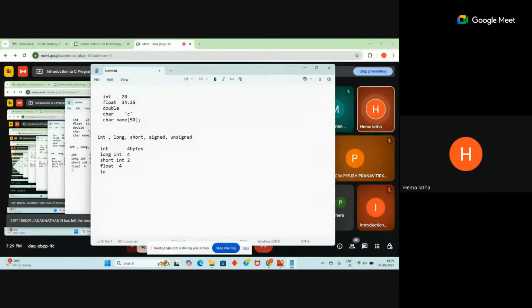So long float means double. Long float means double of the memory. That means it will take 8 bytes. Long float will take 8 bytes of data. So 8 bytes will be taken by double. So long float is nothing but the double data type.